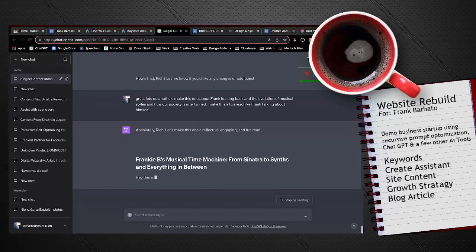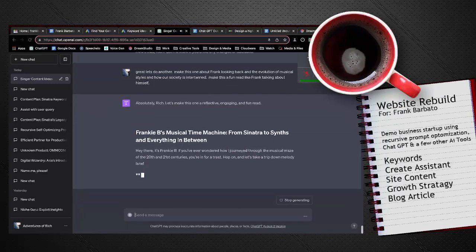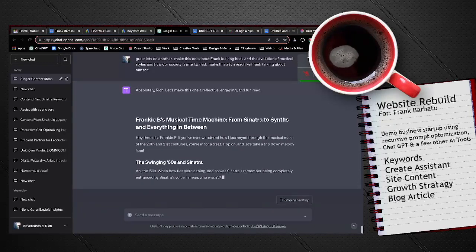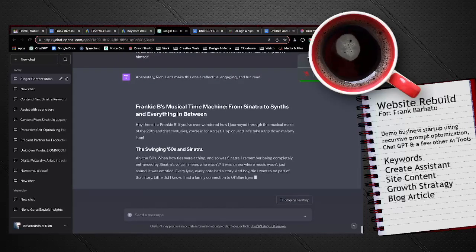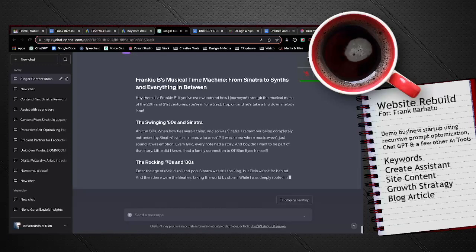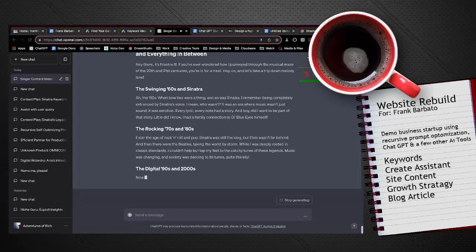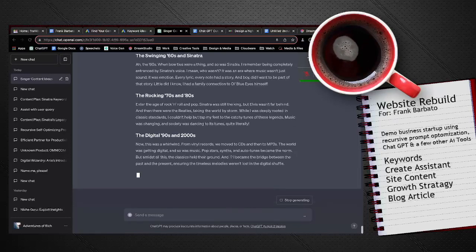Absolutely, Rich. Let's make this one a reflective, engaging, and fun read. Frankie B's musical time machine. From Sinatra to synths and everything in between, hey there, it's Frankie B. If you've ever wondered how I journeyed through the musical maze of the 20th and 21st centuries, you're in for a treat. Hop on, and let's take a trip down melody lane. The swinging 60s and Sinatra. The 60s, when bow ties were a thing.